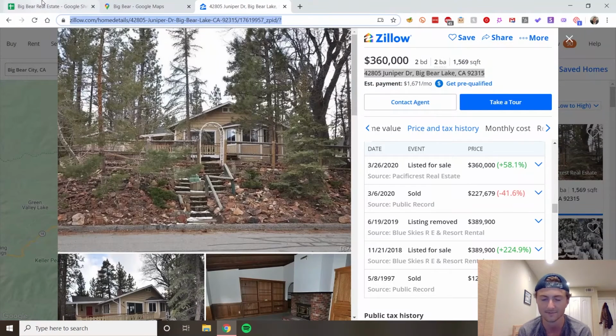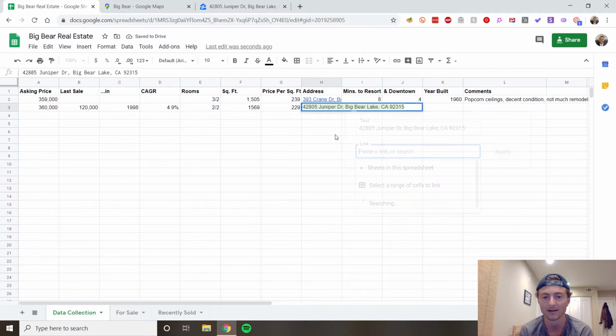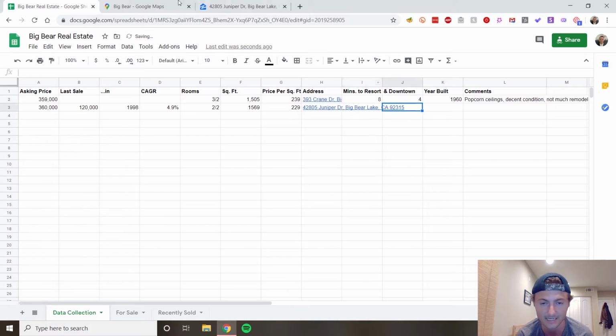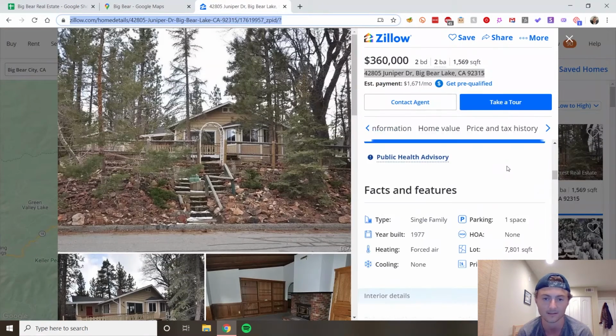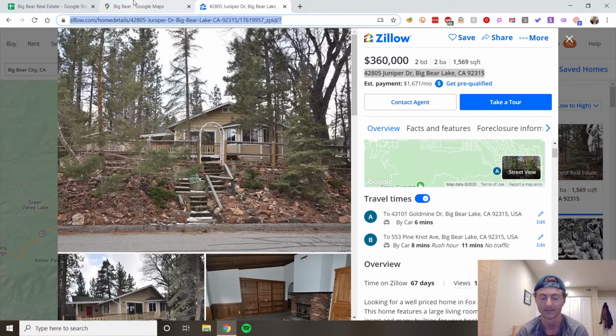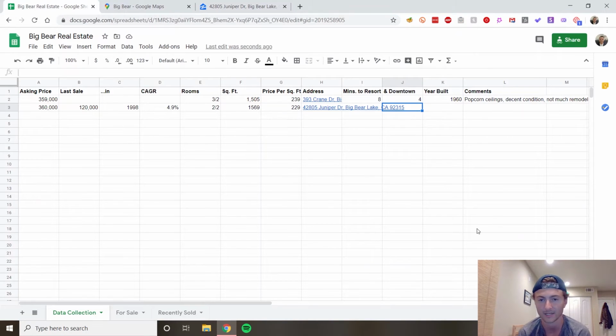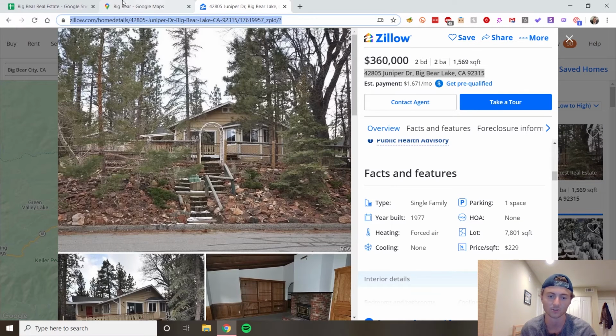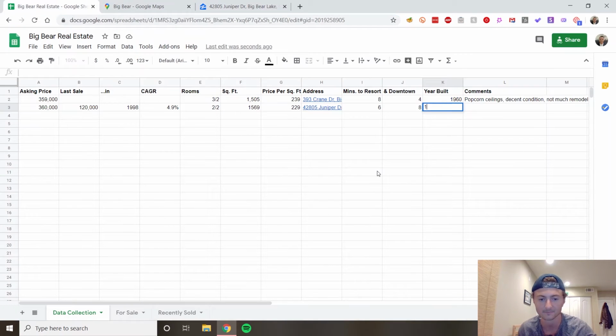Zillow has this nice feature here where you can enter a couple addresses and it'll give you your commute time. So in this case, I put in the time it would take to drive to the resort and the time it would take to drive to downtown. Finally, we're going to put in the year the property was built and any additional commentary that I want to put in about the property if I looked through the listing, just to jog my memory at a later date.